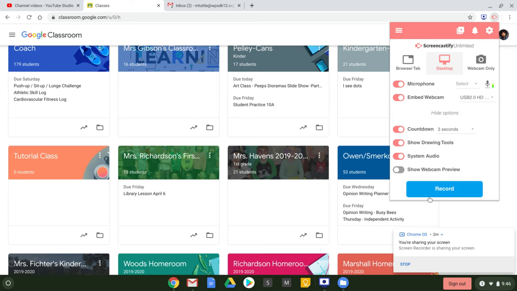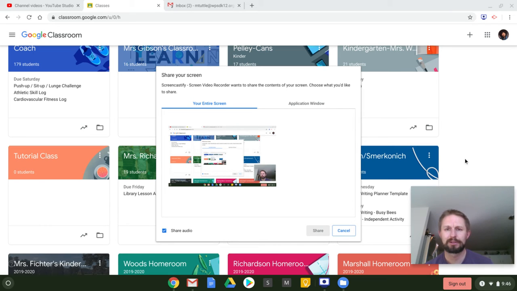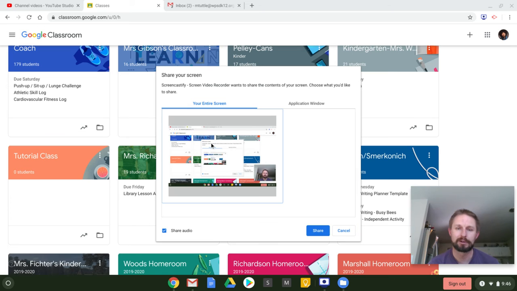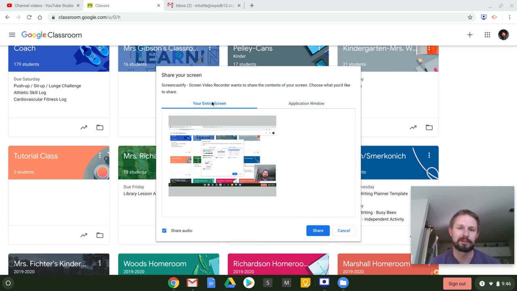And then to record, you click the record button. I turned on the webcam preview, so in the corner, this would be recorded as well. It shows me what my webcam will look like before I start recording, so I can make sure that it's lit all right. Then I choose either to record my entire screen here, or if I'm just going to record like the Chrome browser, I can choose that too. So I'm going to do entire screen.